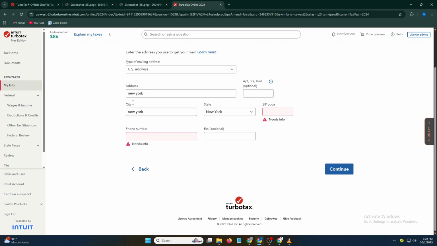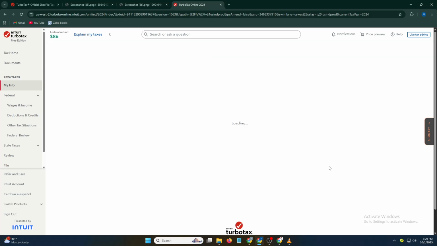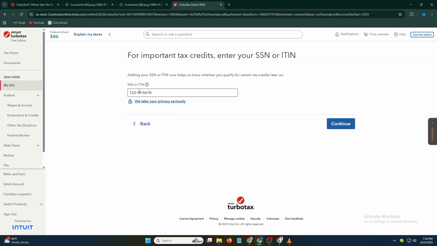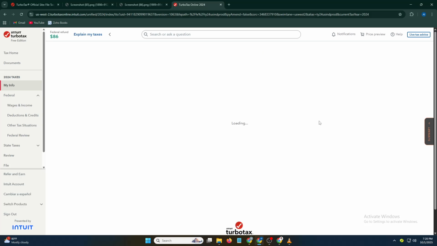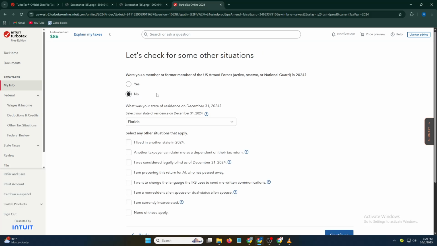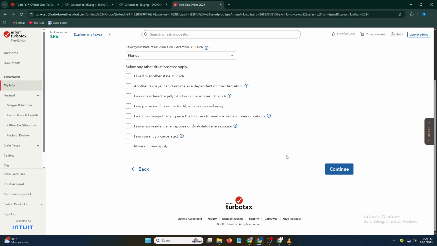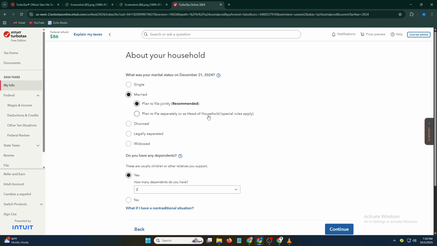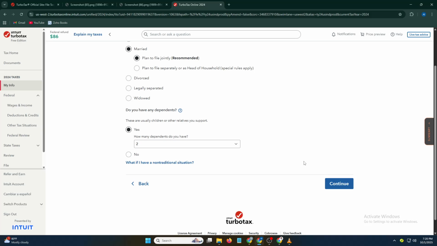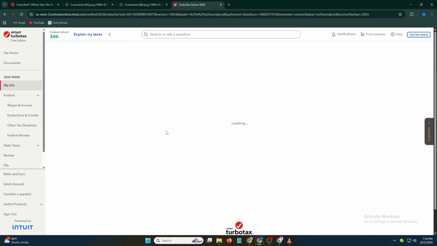Report your income. After setting up your profile, TurboTax will walk you through reporting your income. Just follow the on-screen prompts. You'll enter details from your W-2s or 1099s. TurboTax makes this simple by matching the fields on your forms with the fields in their software. The more thorough you are, the more accurate your return will be.